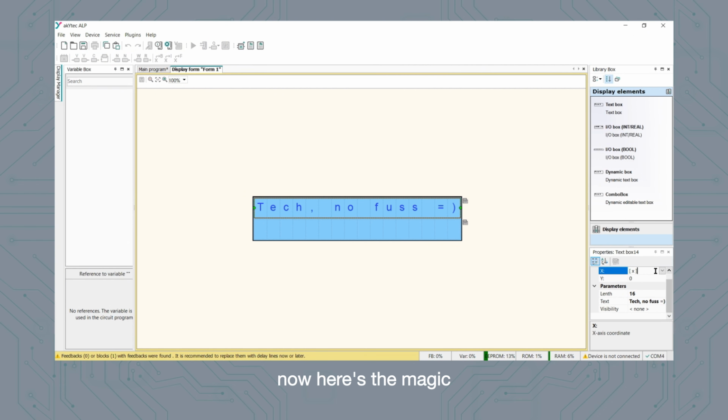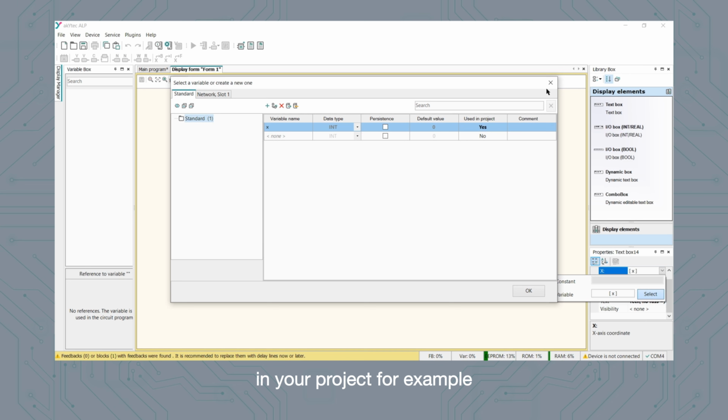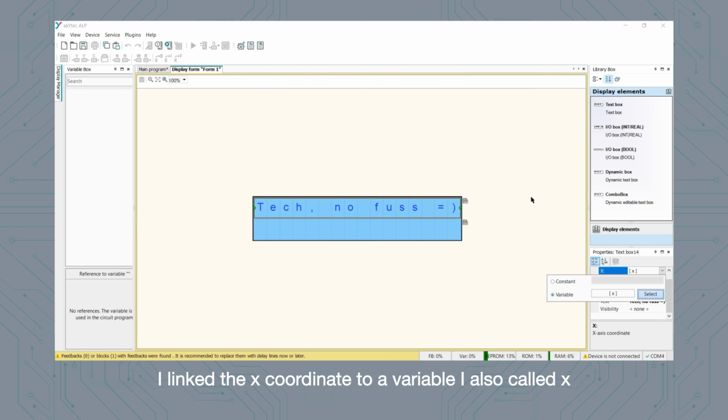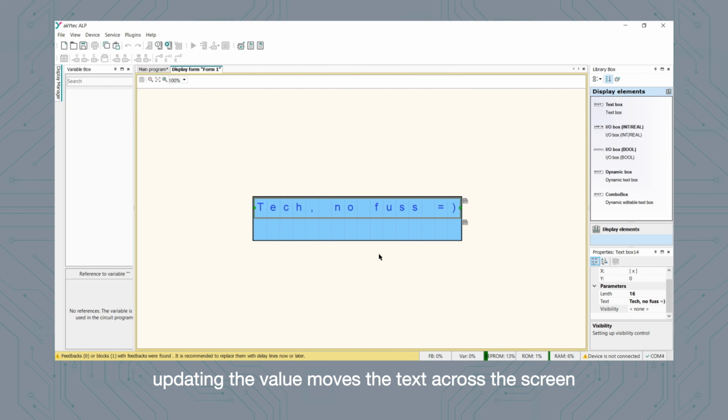Now here's the magic. You can bind these coordinates to variables in your project. For example, I linked the X coordinate to a variable I also called X. Since it's an integer, updating the value moves the text across the screen.